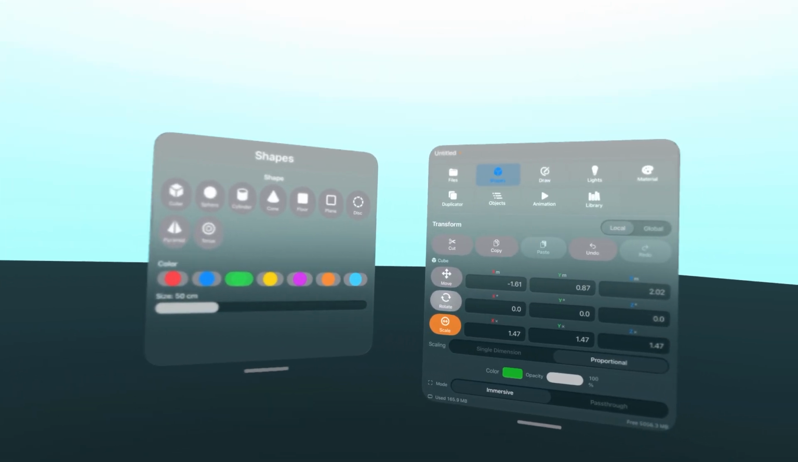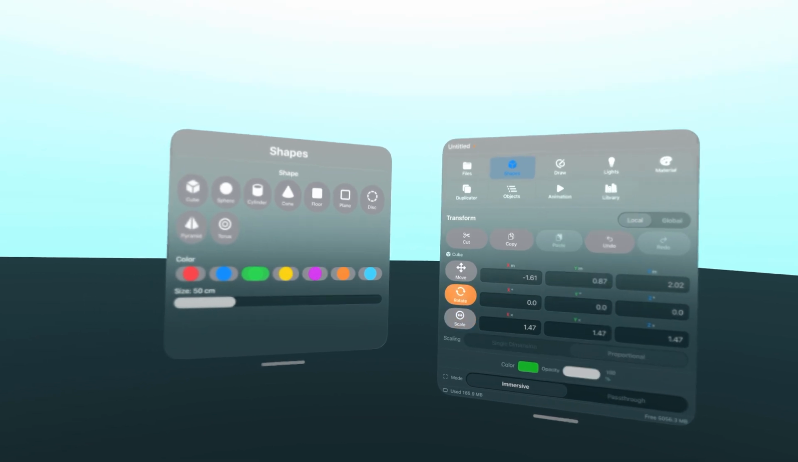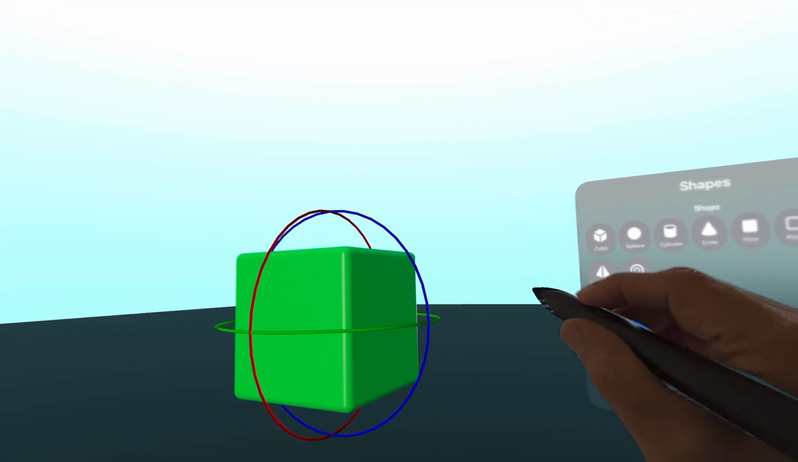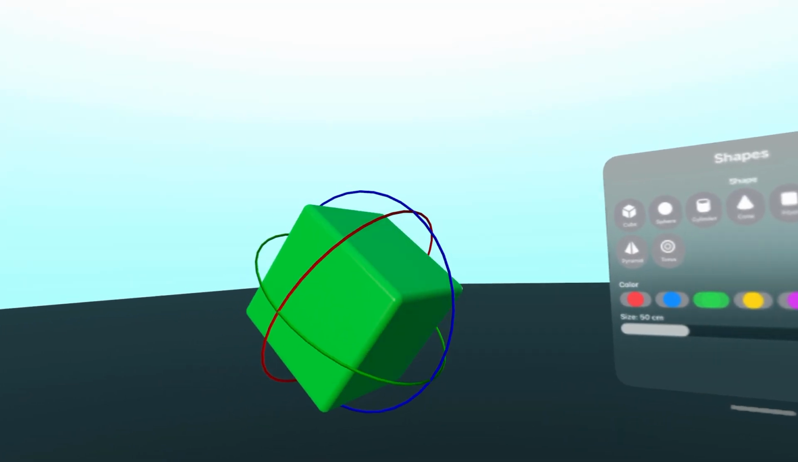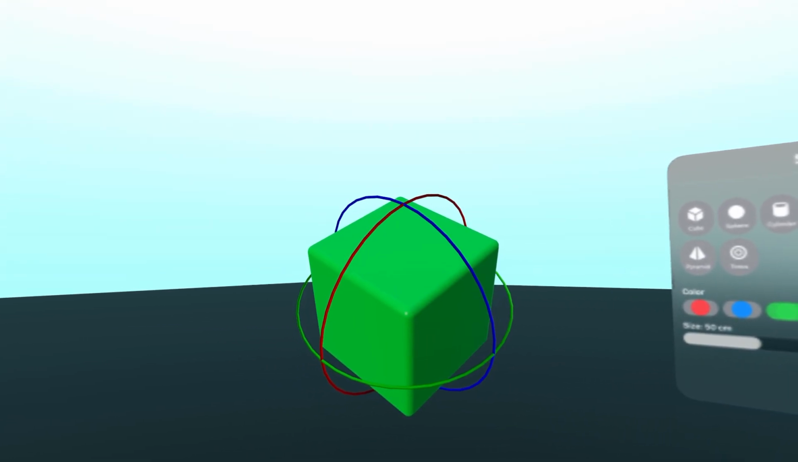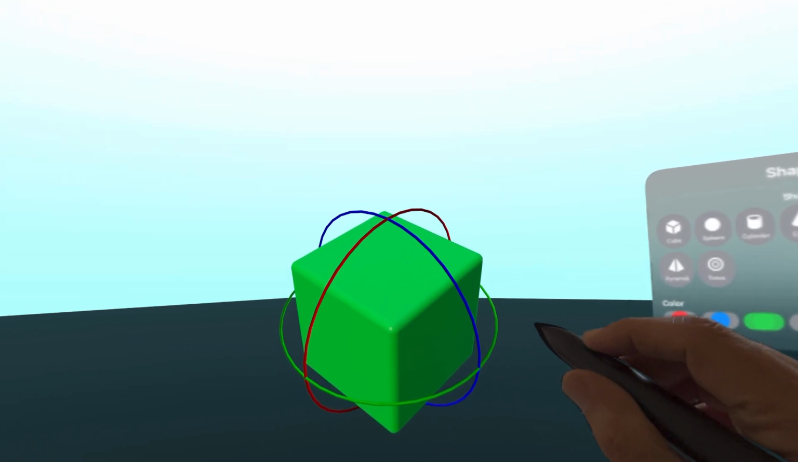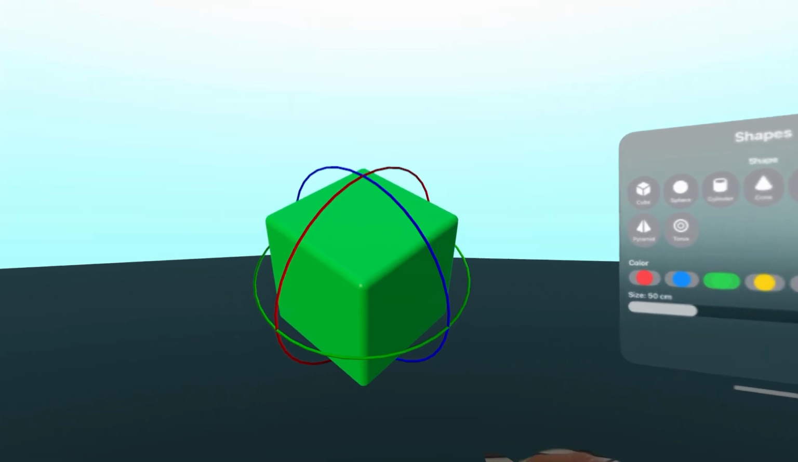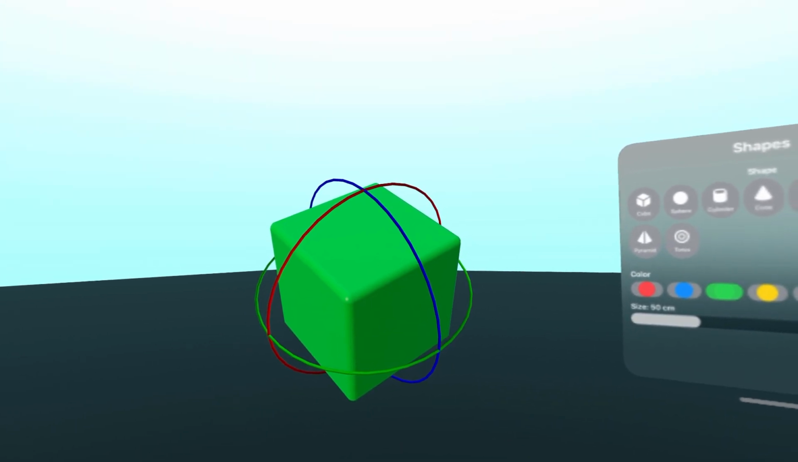The other transformation tool is the rotation tool. The blue circle will rotate it in this dimension. Red will rotate it in this dimension. And green will rotate it as such.